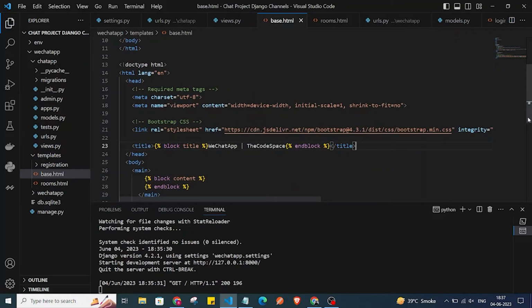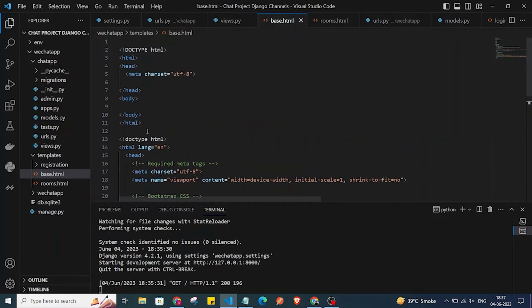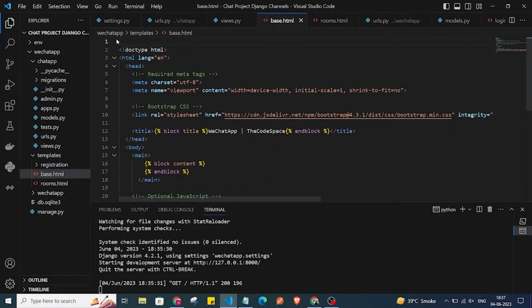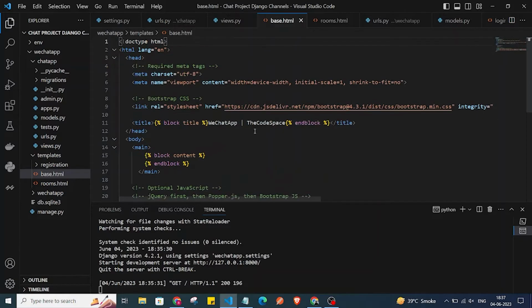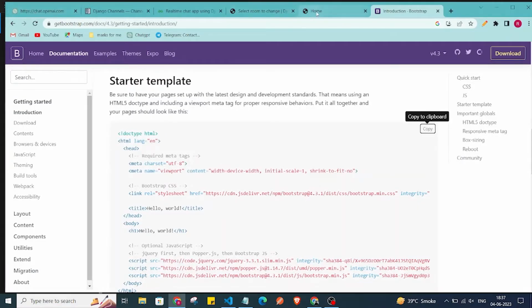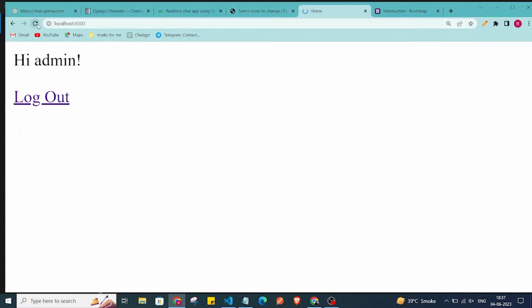Okay, so this is looking fine. So now I just remove this, we don't need this anymore. So I have just removed that. Okay, so now let's refresh our page. So now as you can see, we are using Bootstrap instead of normal HTML. Let's do Ctrl+minus, and now this is the page.